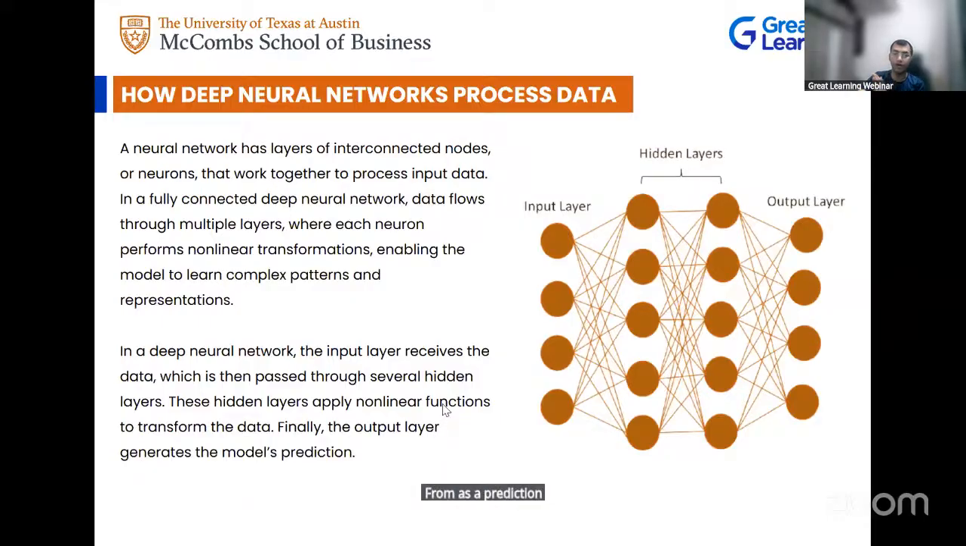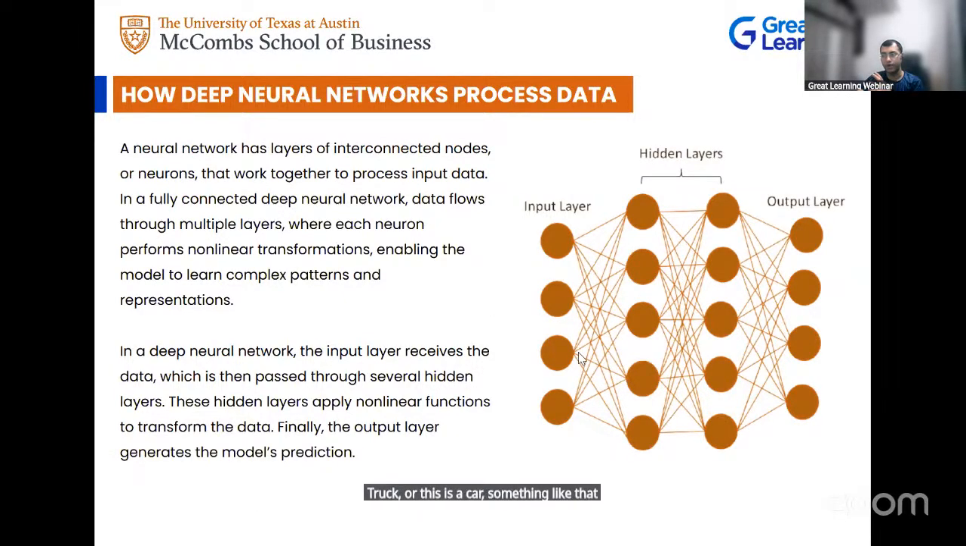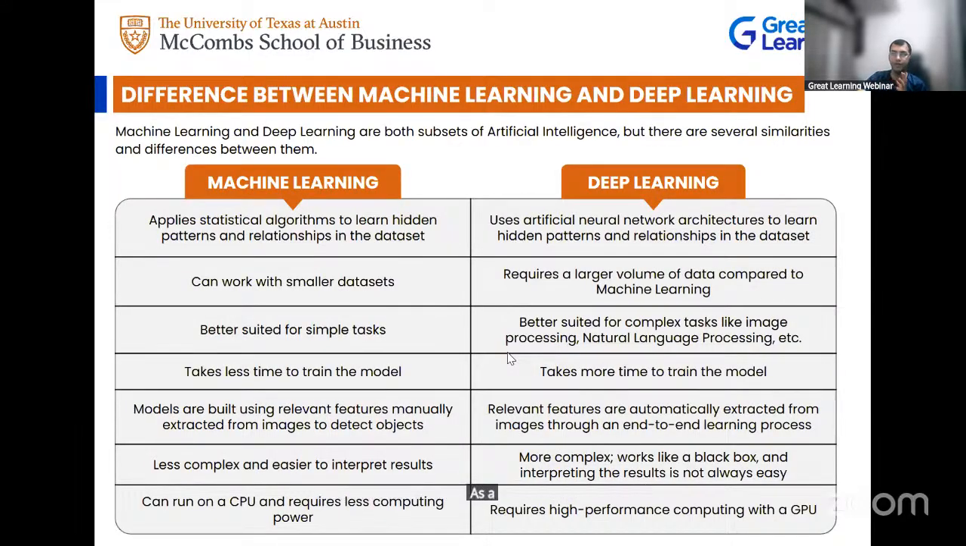That's what we call a prediction, because when we use this model live, it is not just trying to give what we know. Even on unknown data that we have not used in the training, when we pass that kind of data, the model will be able to give us a good prediction, that I have a probability that this is a truck or this is a car. Something like that, a probability, a prediction will be available.